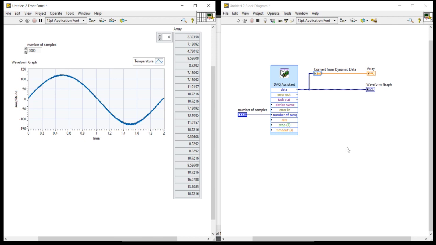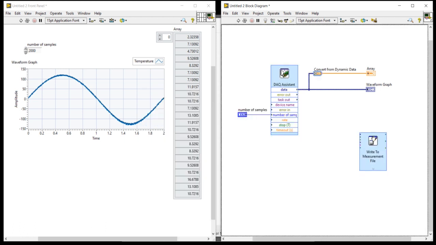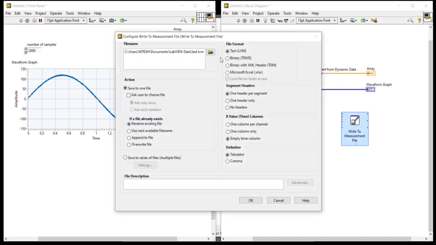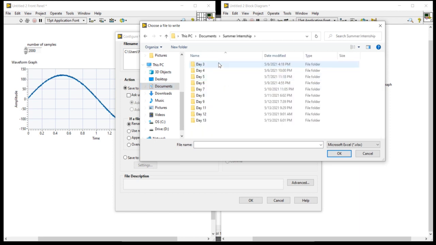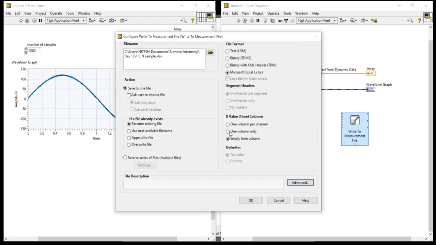Now let's see how we can store the data in our PC. To store the data in our PC, we can take this write measurement file. Same here, I am going to do Microsoft Excel, and inside the day 13 folder, I am going to select one channel n sample, and one column only. One column for time. Then hit the OK button.